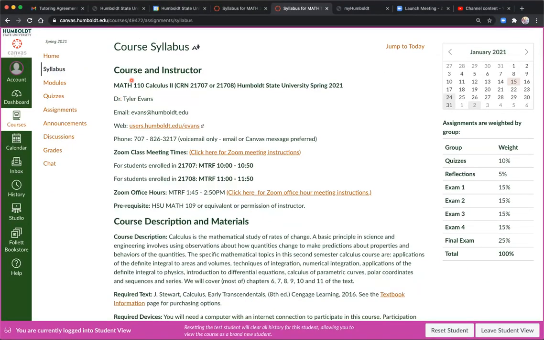The topmost section is just my contact information and registration information for the course. So again, I'm Dr. Tyler Evans. It's my email address. It's absolutely the best way to contact me during this virtual semester. My office phone does receive voicemails and I will be able to check them occasionally, but email is certainly the best way to contact me. I'm actually teaching two sections of Calculus 2 this semester, one at 10 a.m. and one at 11 a.m., but they share the same Canvas course. So everybody is going to be directed to this same course, no matter what section you're in.